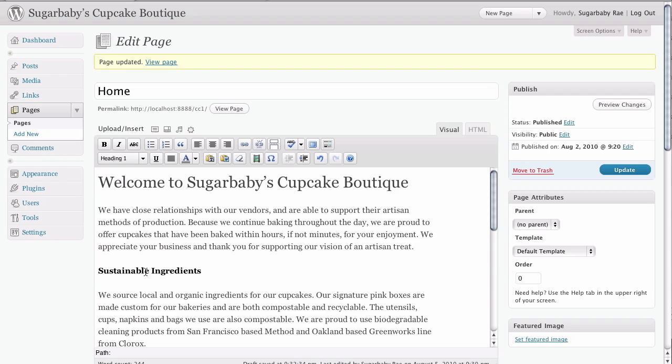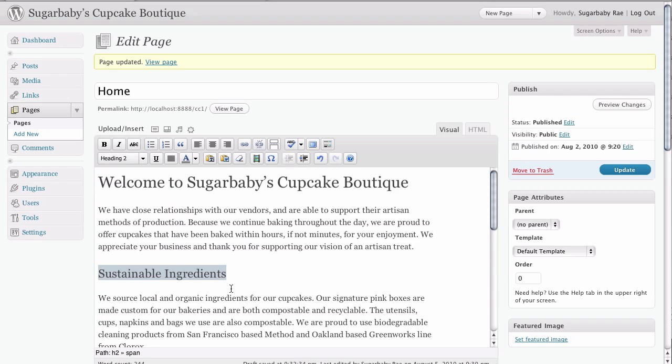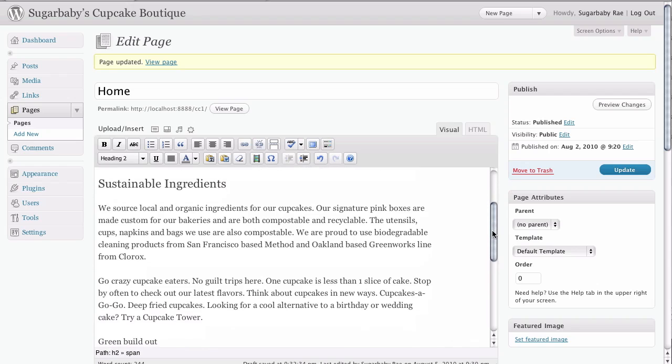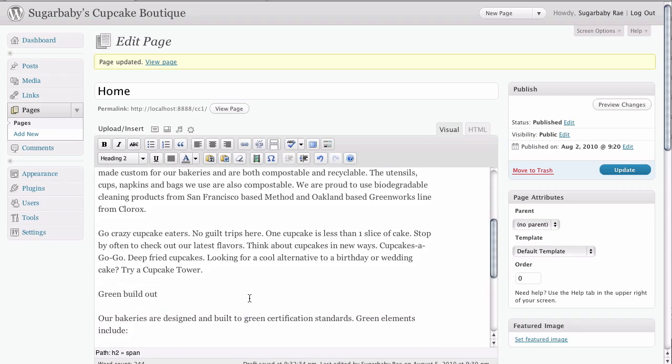And if we had just done it like this so that it was bold, it would stand out, but not quite the same way. And actually, this one, which we're bolding here, we are going to give it a heading of 2. And we're going to give it a heading value of 2 because this particular topic is related to the page, which is talking about Sugar Baby's Cupcake Boutique. So it makes perfect sense to hierarchically say that it's related and a subheading of heading 1.